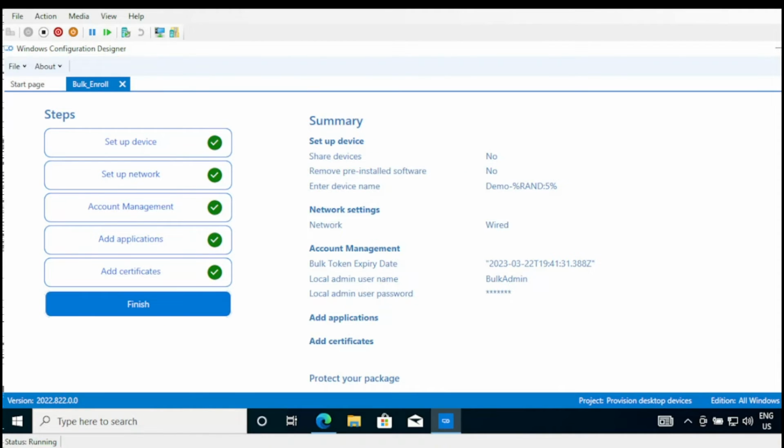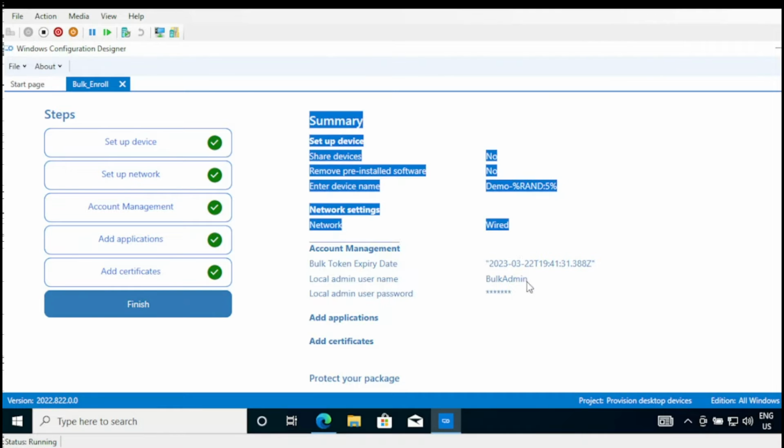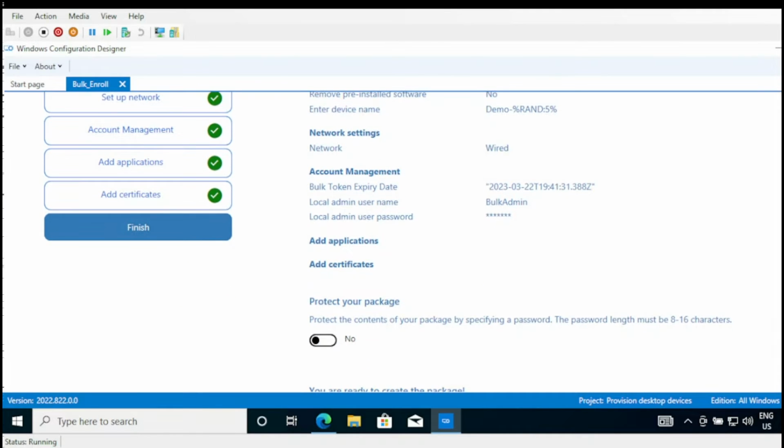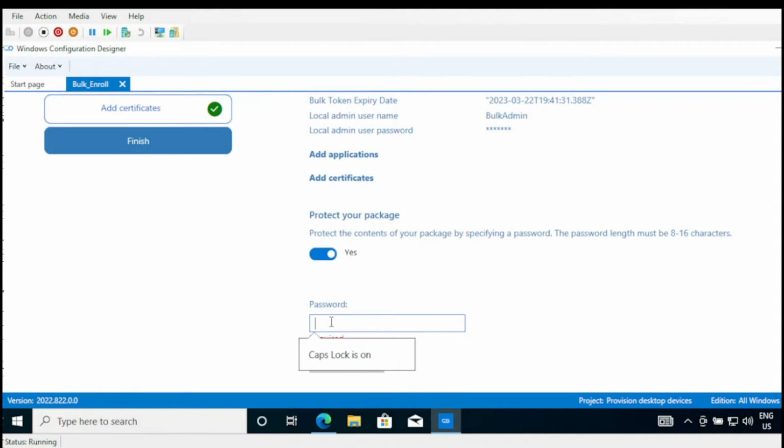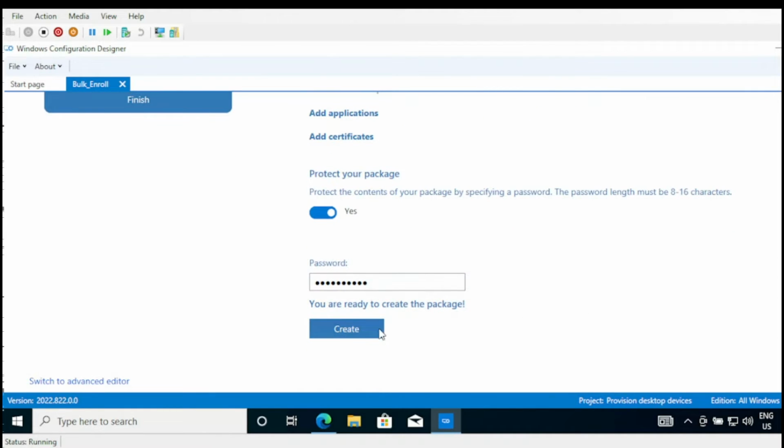Then click finish. It's going to provide me the summary of this page, and my local admin name is this with the password, add application, and then, the important point, protect your package. If I don't enable it, anyone can run this package and enroll the device in Intune. So I want to give a password. If someone is trying to install this, they need to enter the password to install that package. I'm going to create it.